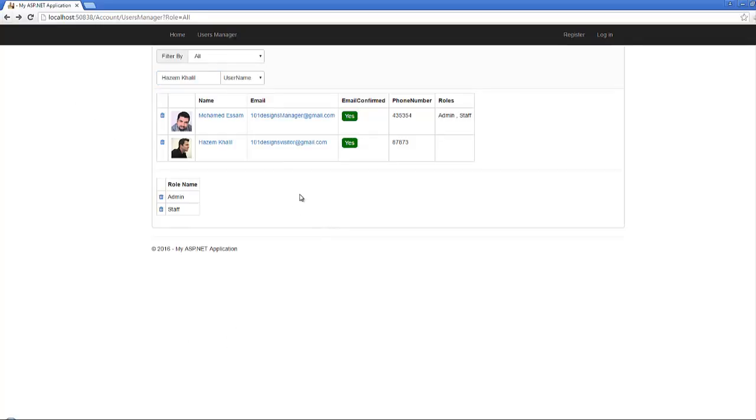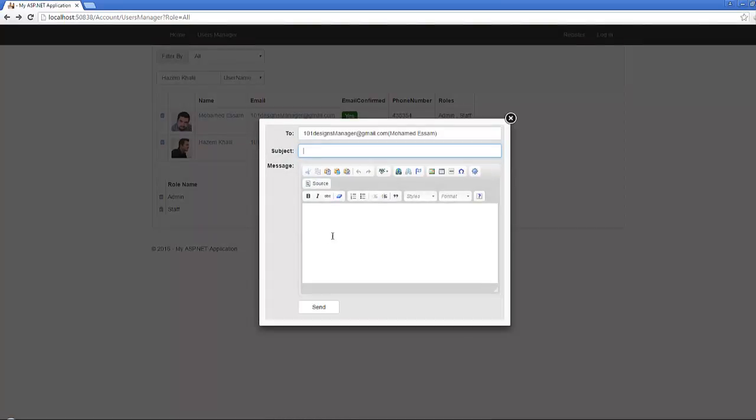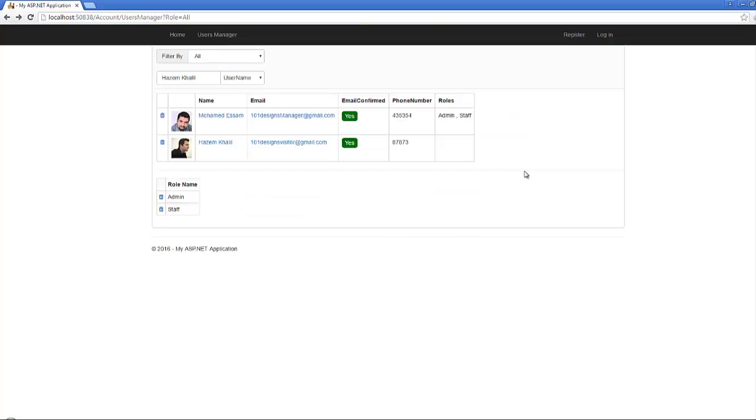Then we will add the facility of sending an email by clicking on the user's email. So you can send him an email with a subject and a formatted body. So let's go ahead and start.